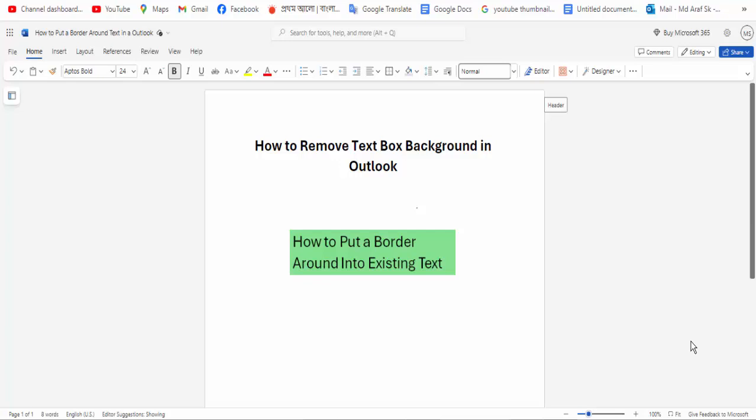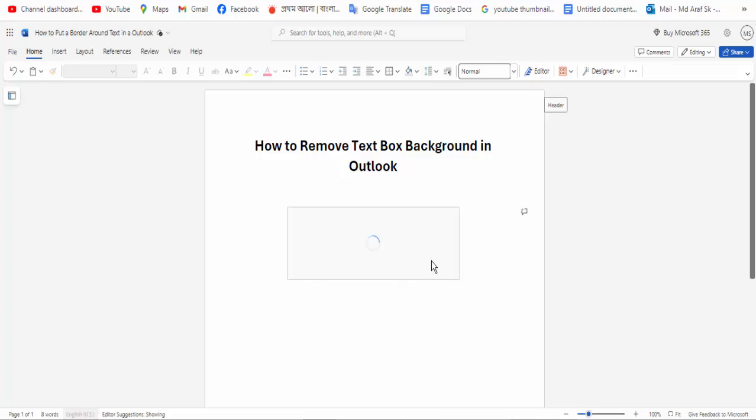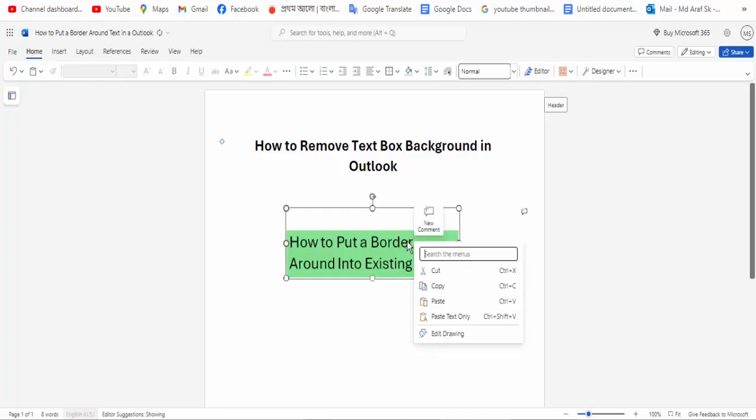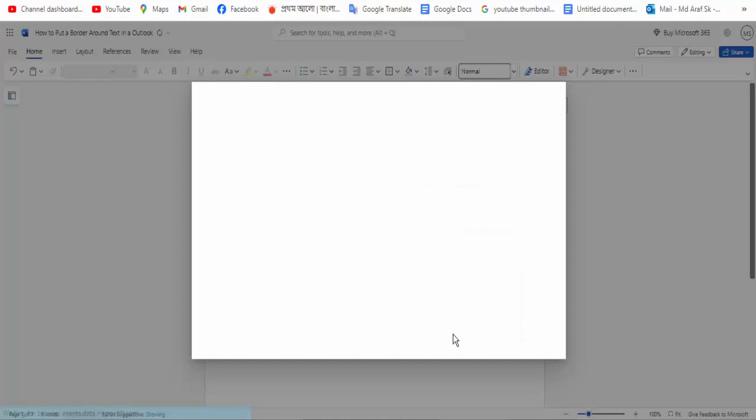Today's video: how to remove text box background in Outlook. So let's start. At first, open your document. Firstly, text box. Click the text box option and click the mouse right button and click the delete drawing option.